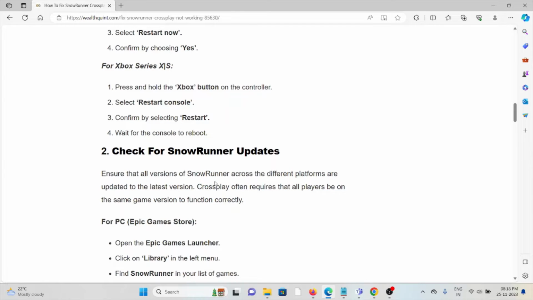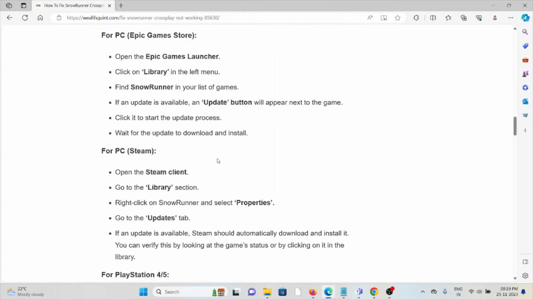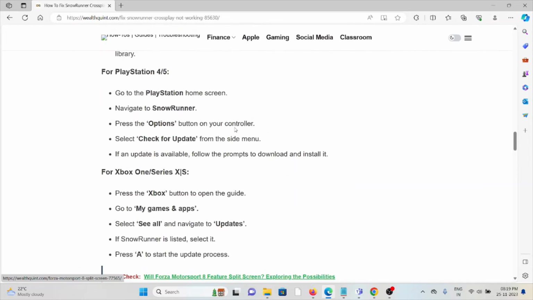The second method is check for the SnowRunner updates. Ensure that all the versions of SnowRunner across the different platforms are updated to the latest version. If you are using an older or outdated version, you will face these kinds of issues. If you have not updated, try to update it to the latest version. That will fix any kind of bugs or glitches present in the application or system.